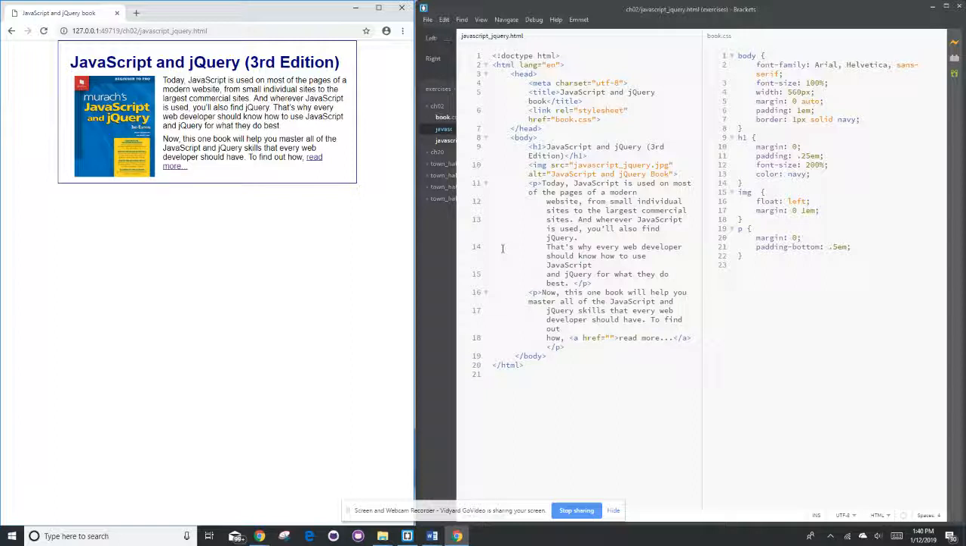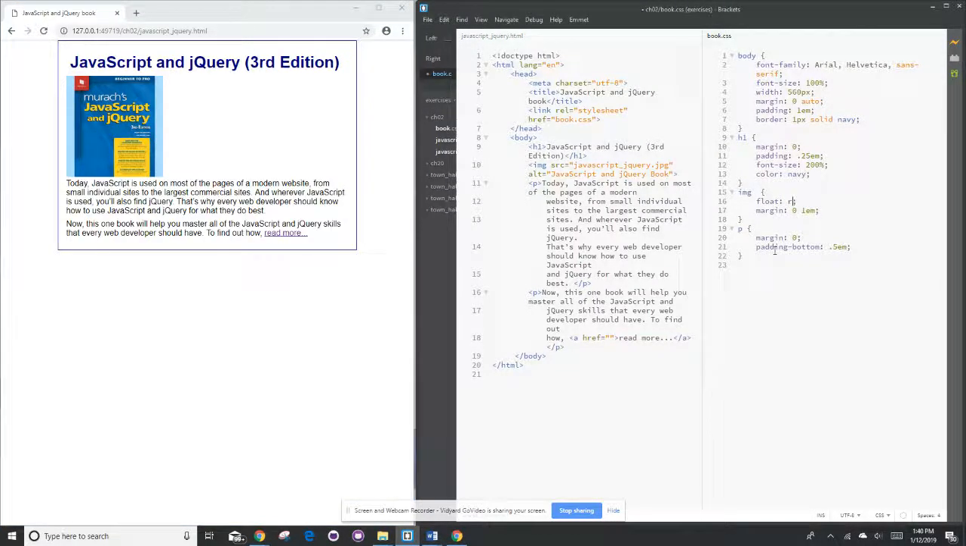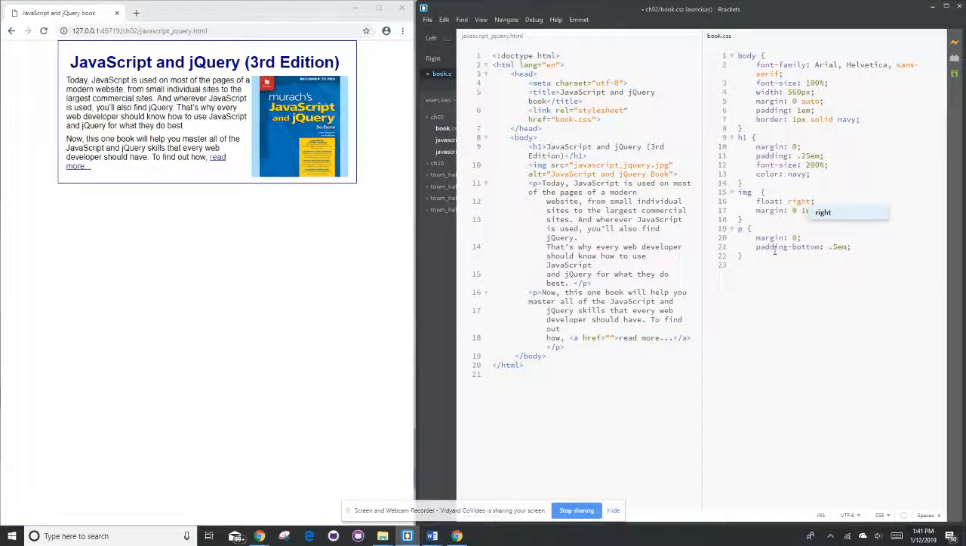That was numbers 1 through 4. Number 5, change the float property for the image element from left to right. We did that in the book app as well. Let's go ahead and do it here. Float right. Test the change. I'm looking at it in the live preview, and I see that.